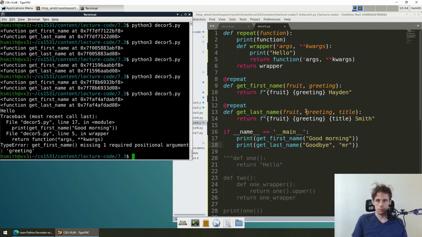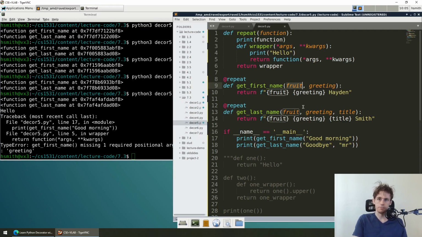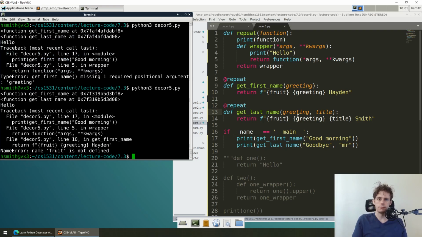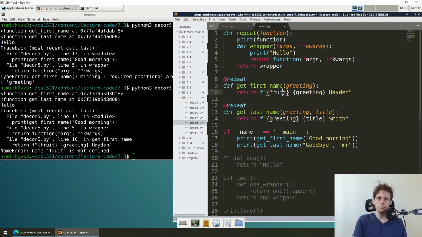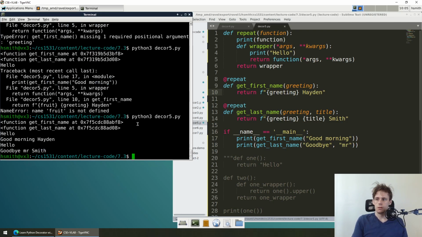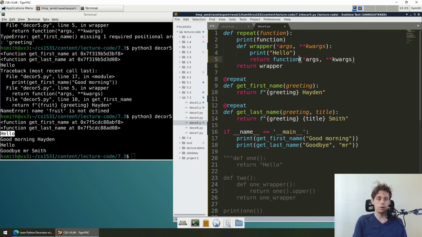Sorry. What have we done wrong here? It expects a fruit. Fruit's not defined. So those hellos are actually called when the function is called, not during the loading of the program.